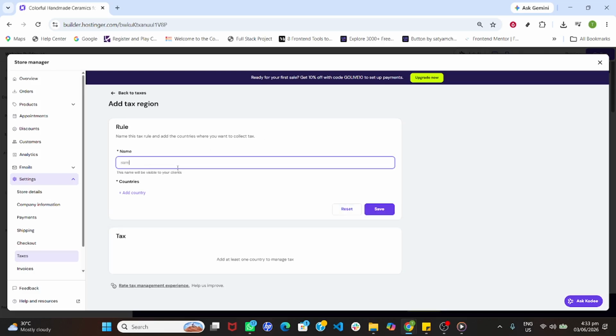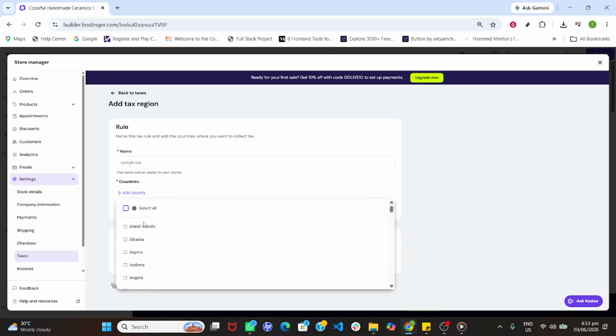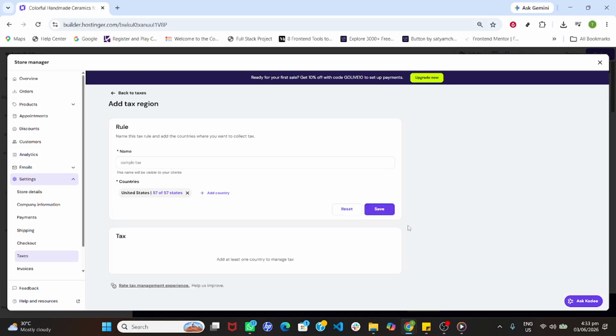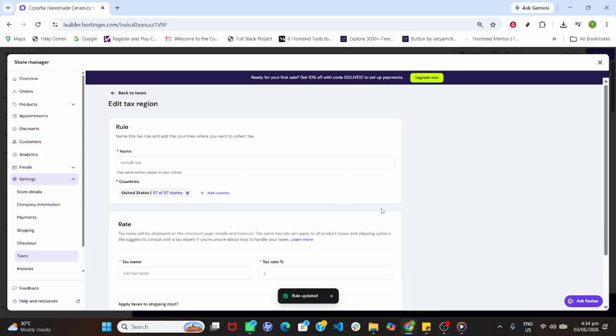Now you will see the tax rule form. The first thing we need to do is tell Hostinger which country this rule applies to. Click on the field that says Add at least one country to manage tax. You need to select a country first. So, type in the name of the country you want to tax. For example, if you sell to customers in the United States, just start typing United States. The list will narrow down as you type. Then, click on Save to add that country to the rule.